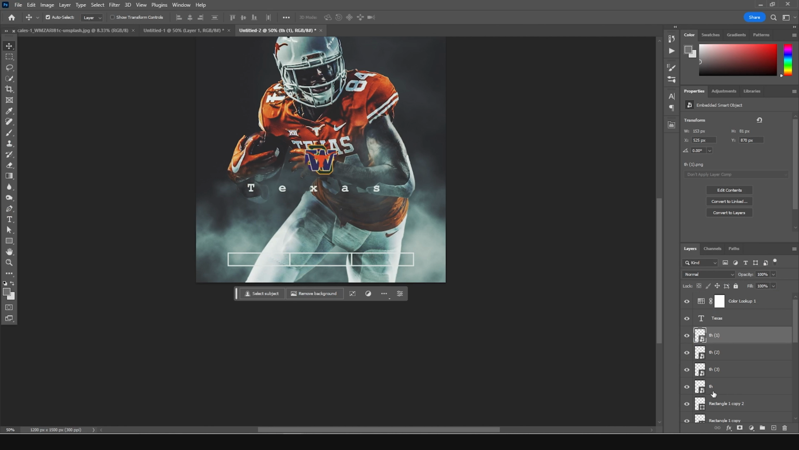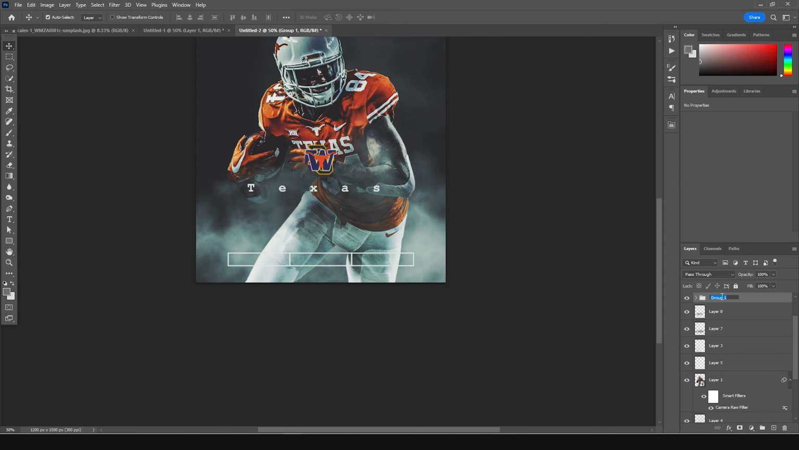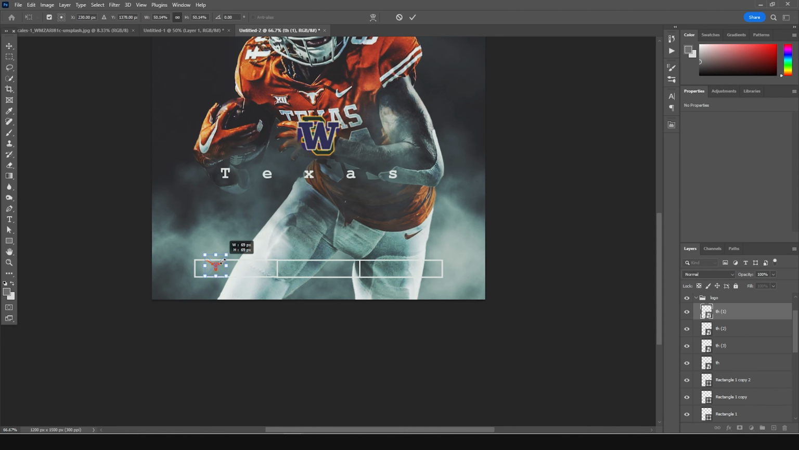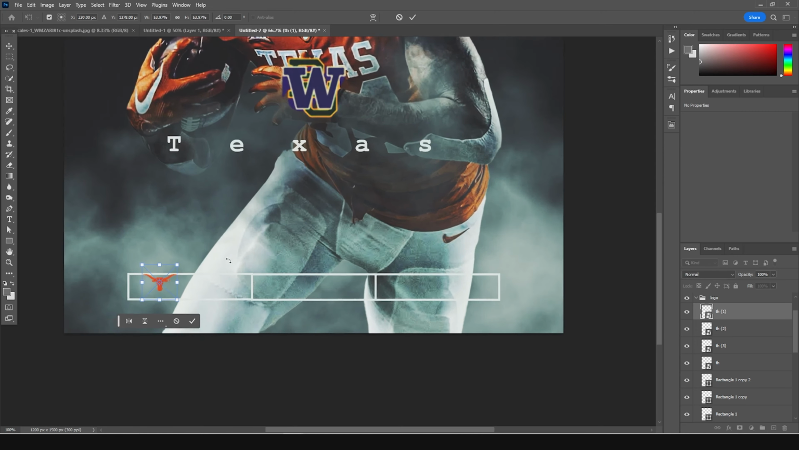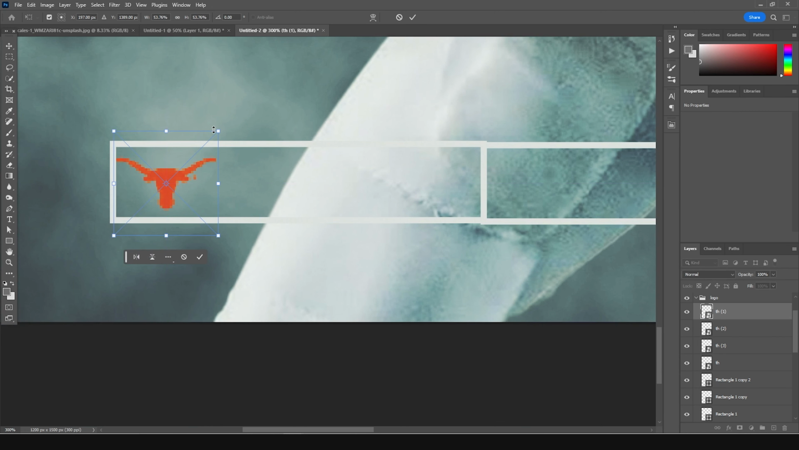And let's keep everything inside a group. Select all, press Ctrl and G. Let's rename it as logos. And here's, let's see, let's do some adjustment. Let's drag this logo right over here. Let's make it a little smaller, just like that. Maybe a little more smaller, yep.